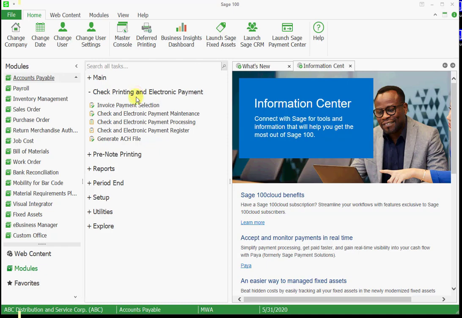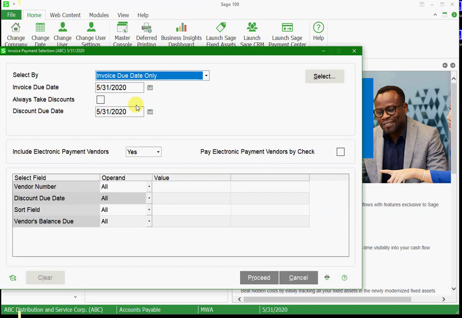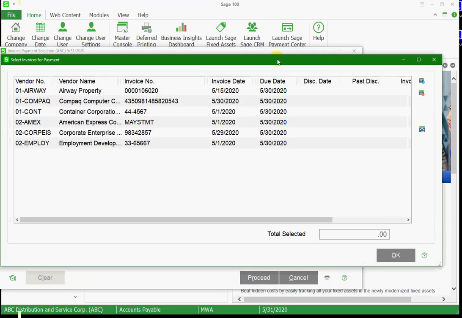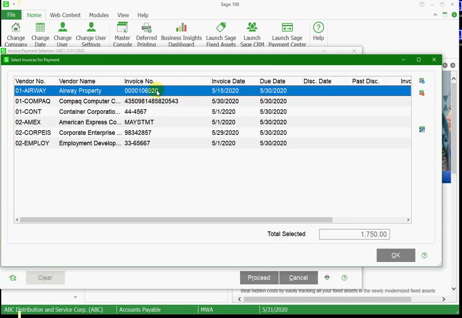First, we will go into invoice payment selection. We will accept the defaults for the due dates and click Select. At the selection window, I will select the first two invoices for two separate vendors. One for Airway Property Vendor, which we previously set up for ACH electronic payments, and the other for a vendor who receives a physical check, and click OK.